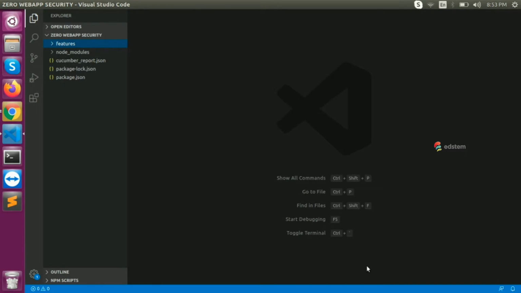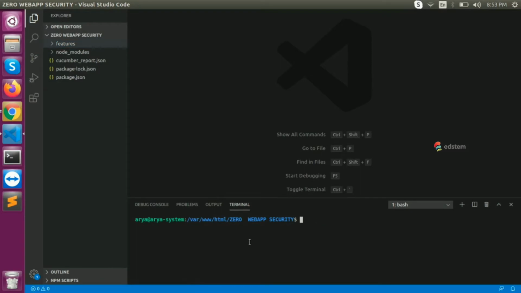Here I have opened Visual Studio Code and I have created a project named Zero Web App Security, as you can see. The first thing that we need to do is to initialize the project. So for initializing the project, what you need to do is to open the terminal and write the following command for initializing the project: npm init.